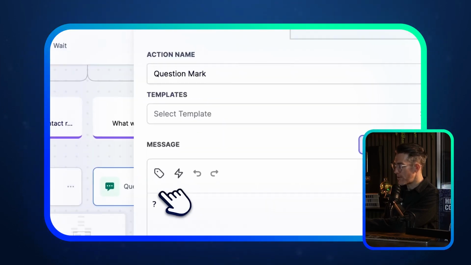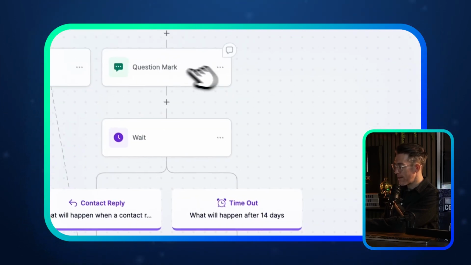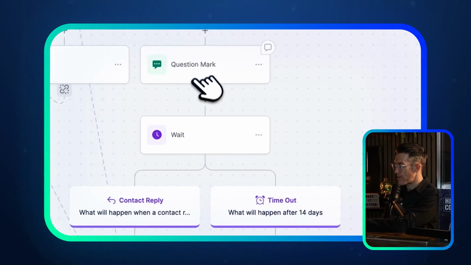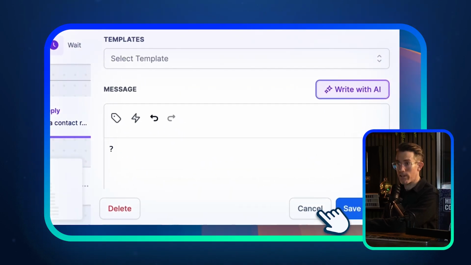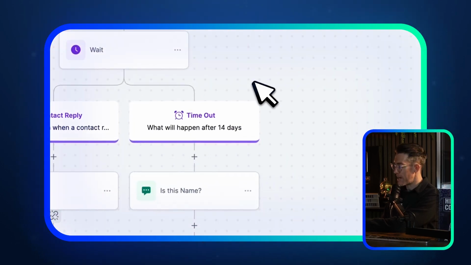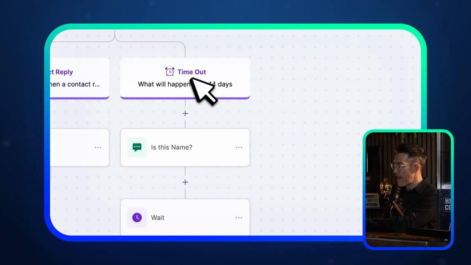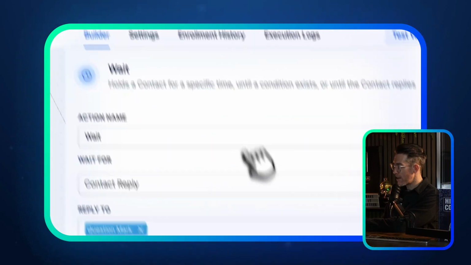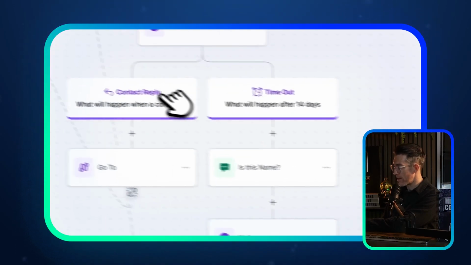If they don't reply after 2 days, then they get a hanging question mark. This is another great way to just get a reply. Imagine you have like a couple sequences and just a single question mark is sent. Feels like very human behavior there. And then it's going to wait again 14 days. So 2 weeks.